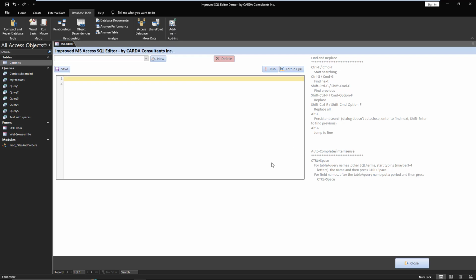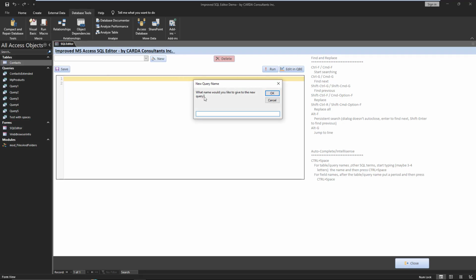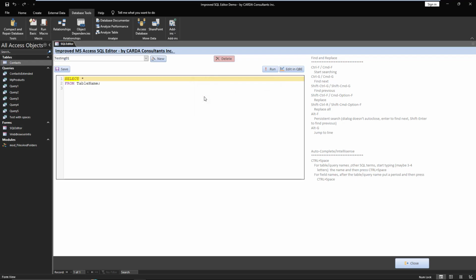Now, when you're using this, do pay attention to some of the commands I've tried to highlight here. But for instance, let's say we were doing a new query. Okay. So we're going to have to give it a name. So let's just say testing 01. Okay. Now that we've done that, as you can see, it's just throwing in some demo code. We can come here and put contacts. And here, I just want to demonstrate.